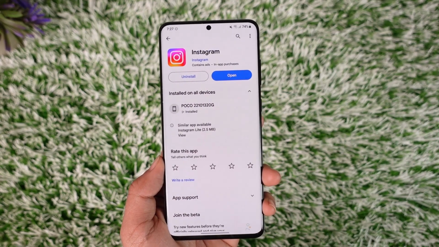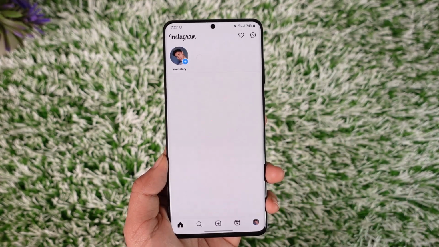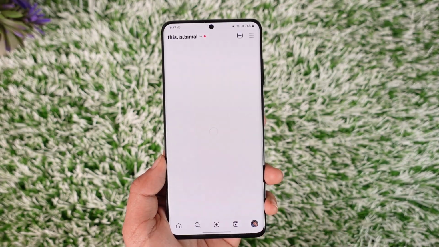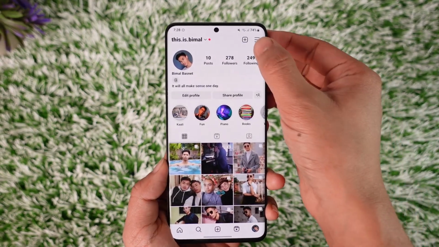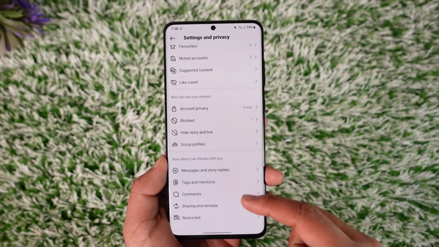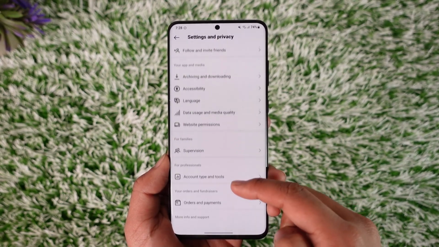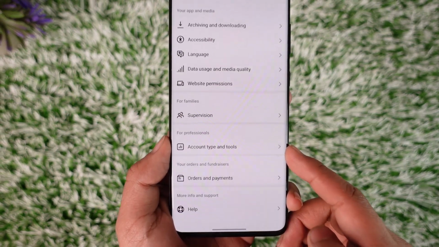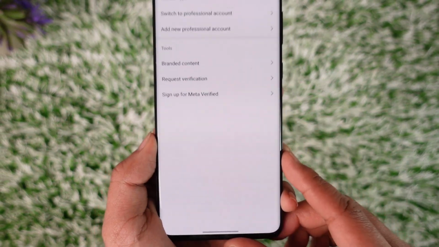If you want to switch your personal account to professional account, open up Instagram here, tap the profile icon from the bottom right, then tap the three lines option from the top right hand side of the screen. From here, you want to simply go to an option known as account type and tools. So here you'll find account type and tools. Make sure to tap on it.